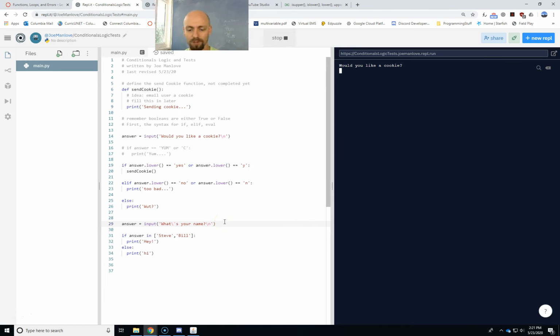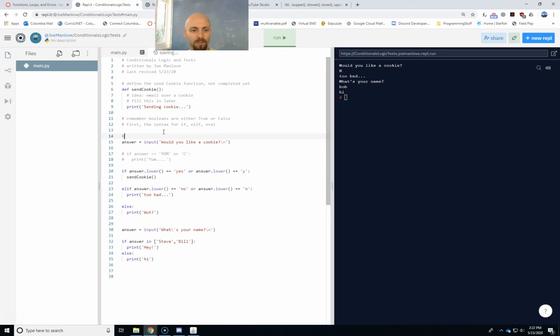Okay, so good, my cookie thing's still working. If I say Bob, then I get the regular greeting. If I was to say Steve, I would get the more enthusiastic greeting. I don't have to lowercase here, right? So if Bill forgets to capitalize his name, he gets a less enthusiastic greeting, which in my case is, I think, a feature, not a bug. So let's go through and comment this quick. So, ask the user if they'd like a cookie.